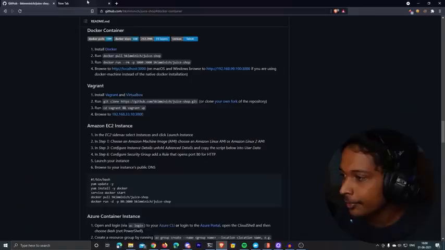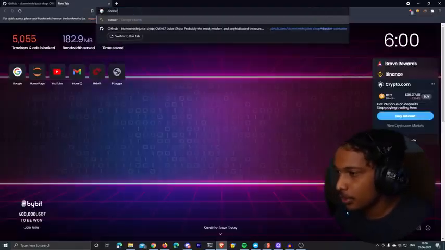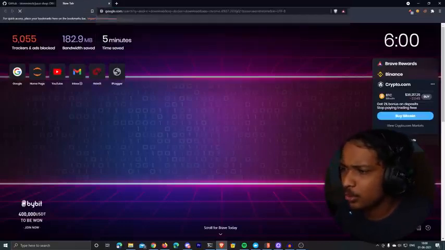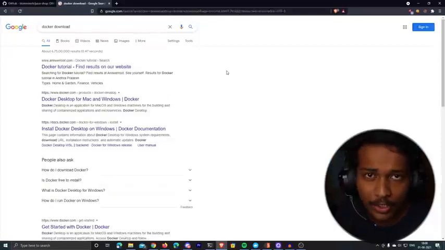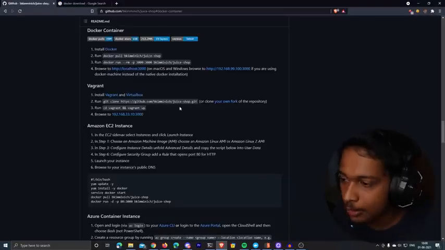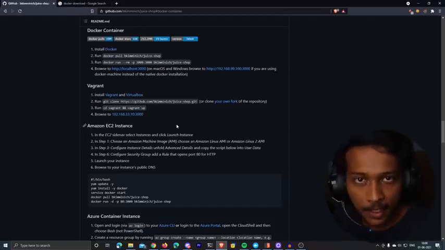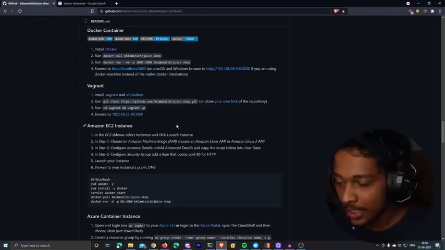The easiest way to get this application working on your PC is to use Docker. So first, obviously, you need to have Docker installed. You can just Google Docker download, and you could download Docker for Windows, Mac, or Linux. Once you download it, you know how to install it. As you can see, I'm running Windows, so I have Docker for Windows installed.